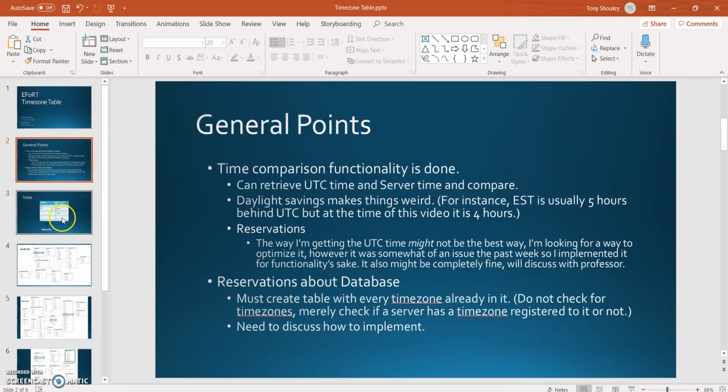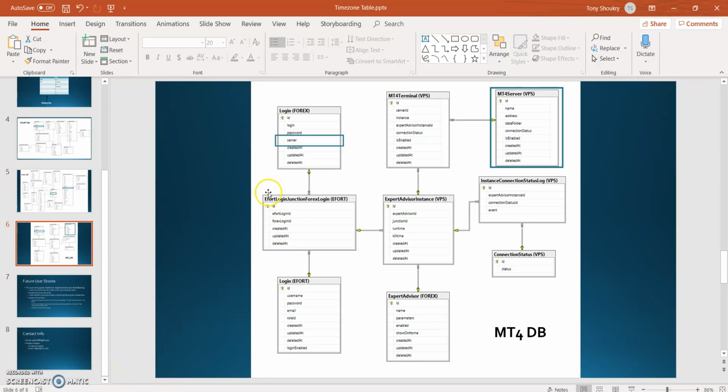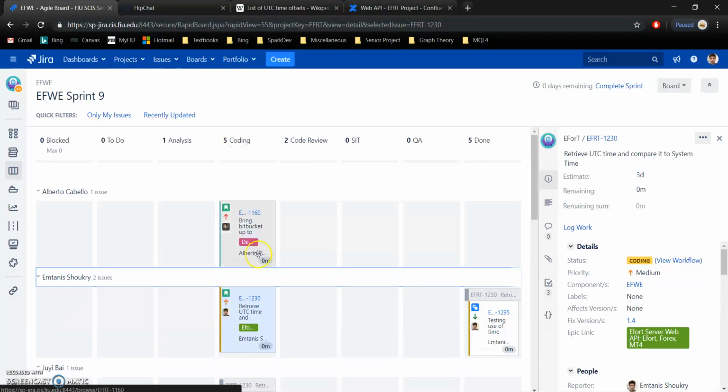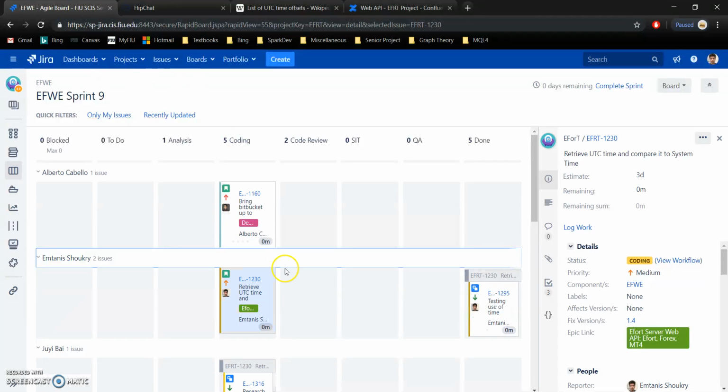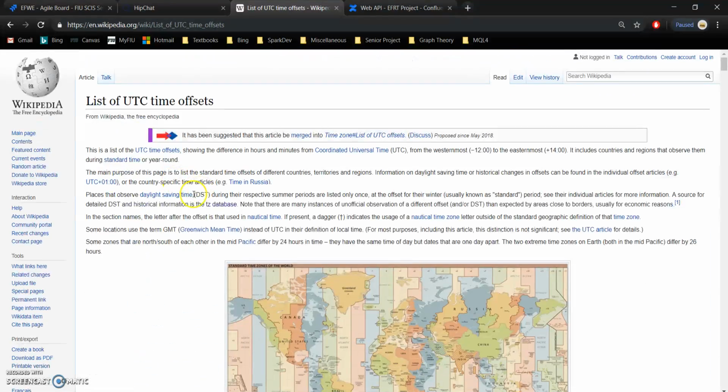I didn't get a chance to work with UE as much as I would have liked for this one, so I didn't want to mess too much. Like I said, I have the SQL code ready, I have everything ready, like the tables and everything to be created with minor adjustments based on where we're putting them. But another thing is that, so this was my user story, and I believe I could say it's done to retrieve the UTC time and compare it to system time. That's pretty much done.